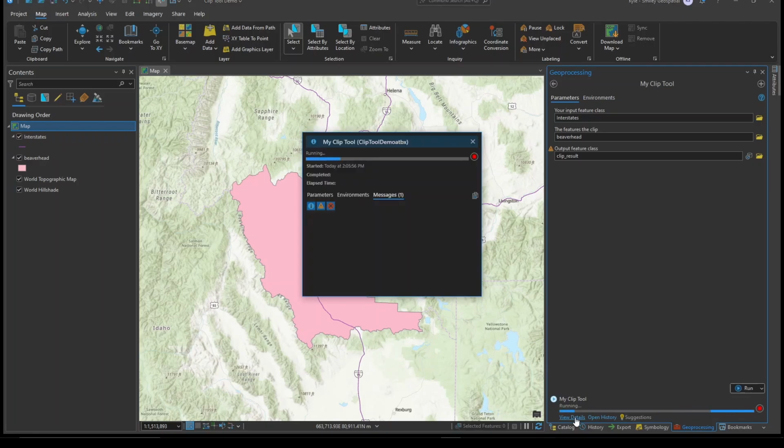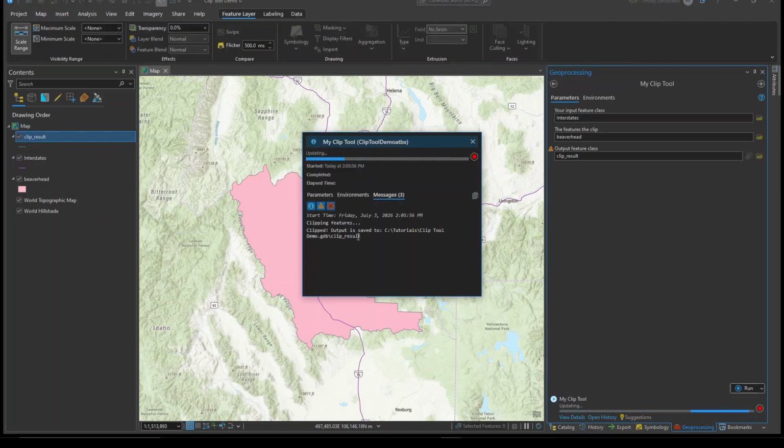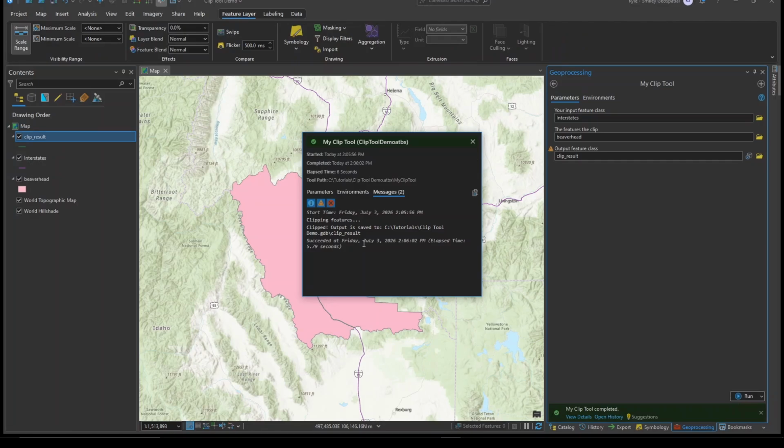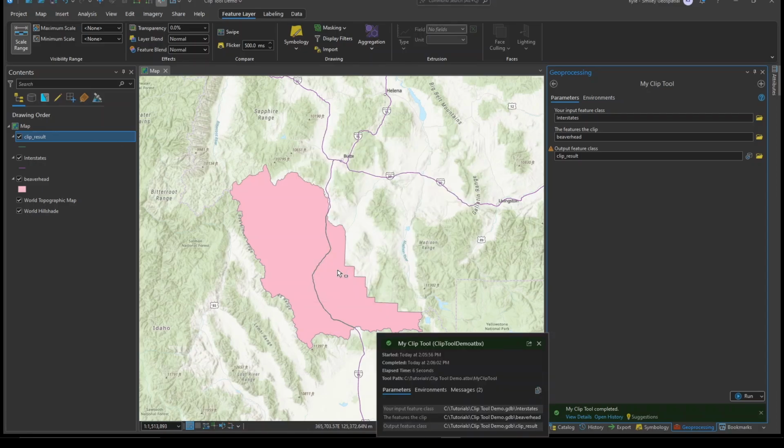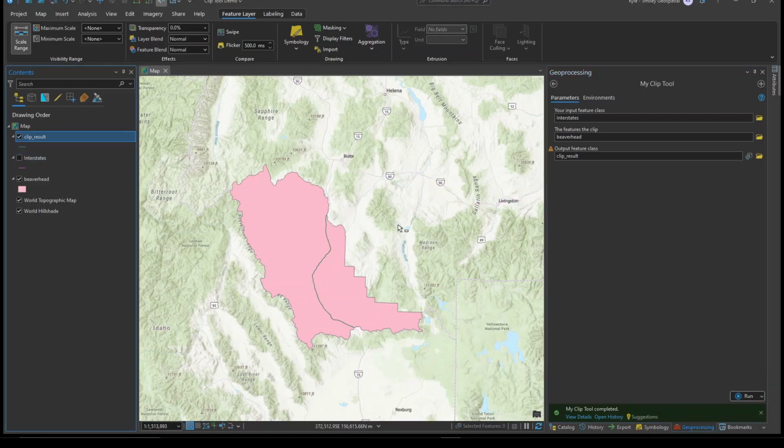And if you click view details, you can see that those 2 messages are outputting so the user can see what the tool is doing, and they can also see the path where the output gets made. And then you can see on my map the output is this green line, and if I turn off the interstates, the clip result is only getting clipped to the county boundary, so we know that it worked.